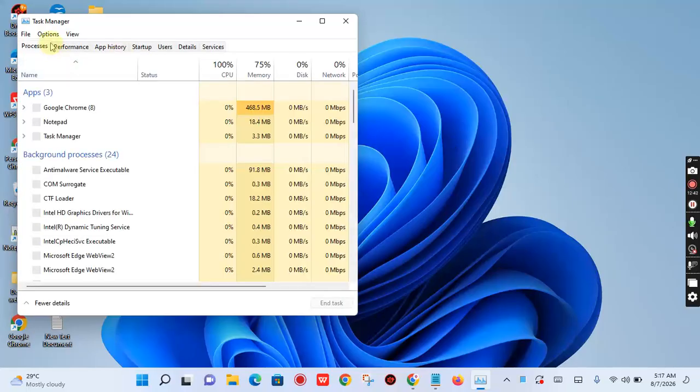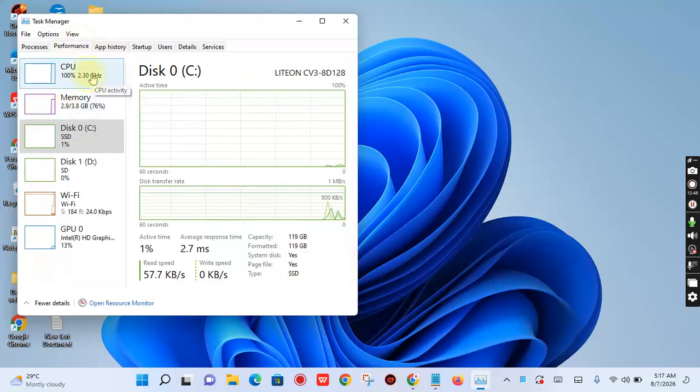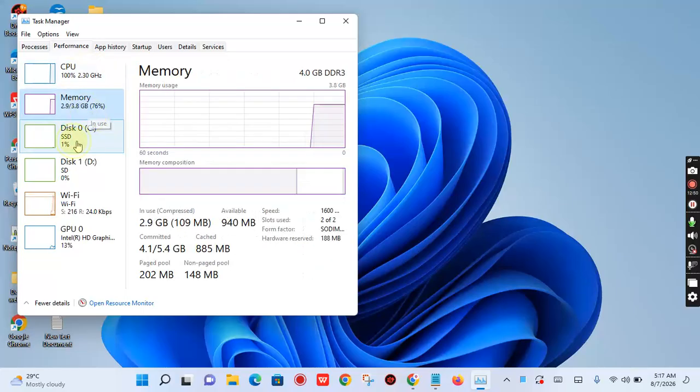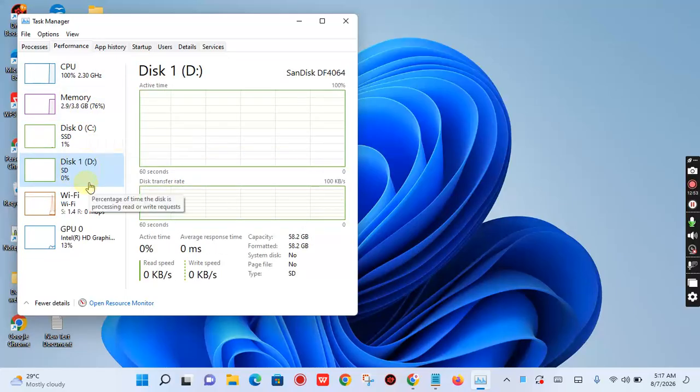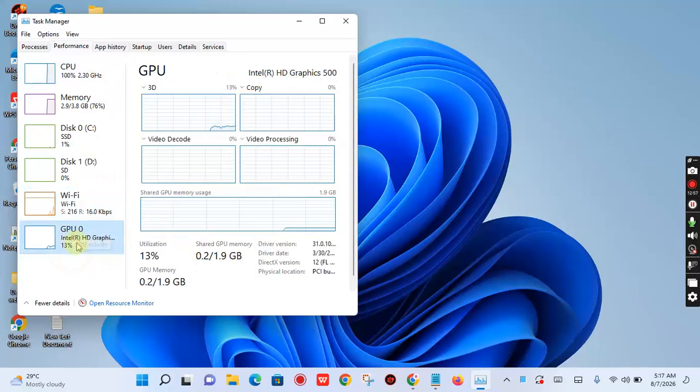So that brings you here to Task Manager. Under the Task Manager, you can just come to Performance, and you see your CPU, your memory, the disks you are using, your Wi-Fi, and the GPU. The GPU is the graphical processing unit. Now, the disk you are using, you know the type.